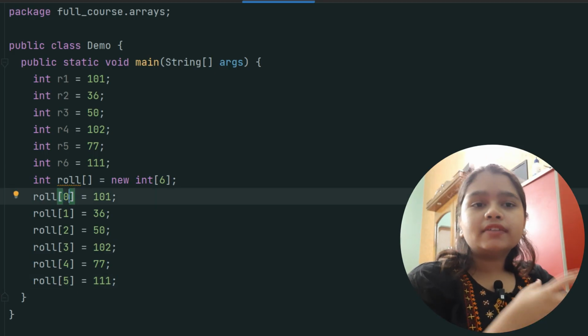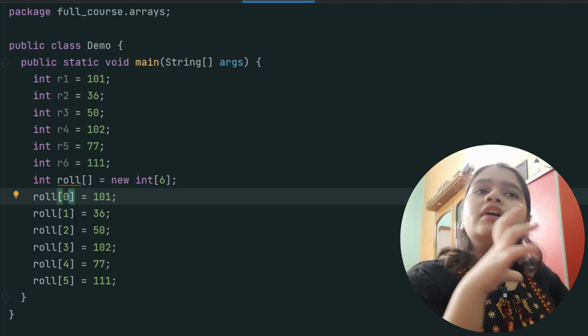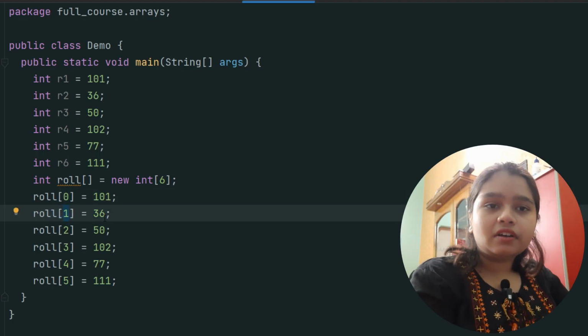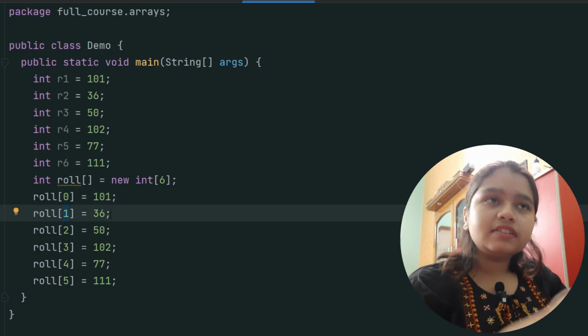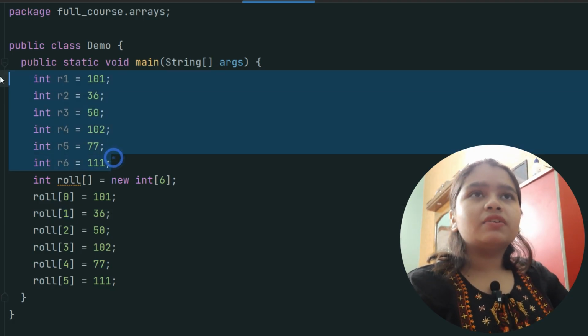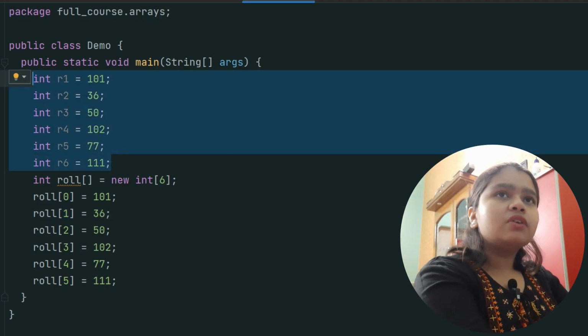At the 0th index you have the first element that you put. In the first index you have the second element that you want to put. In this manner you have to do it. So I think we can just delete this thing right now.